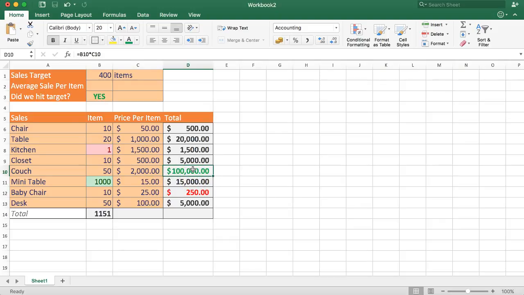So this is really how you can use conditional formatting or conditional functions, whatever you want to call it. I would say stick with conditional formatting, which is the official term. This is how you use them.